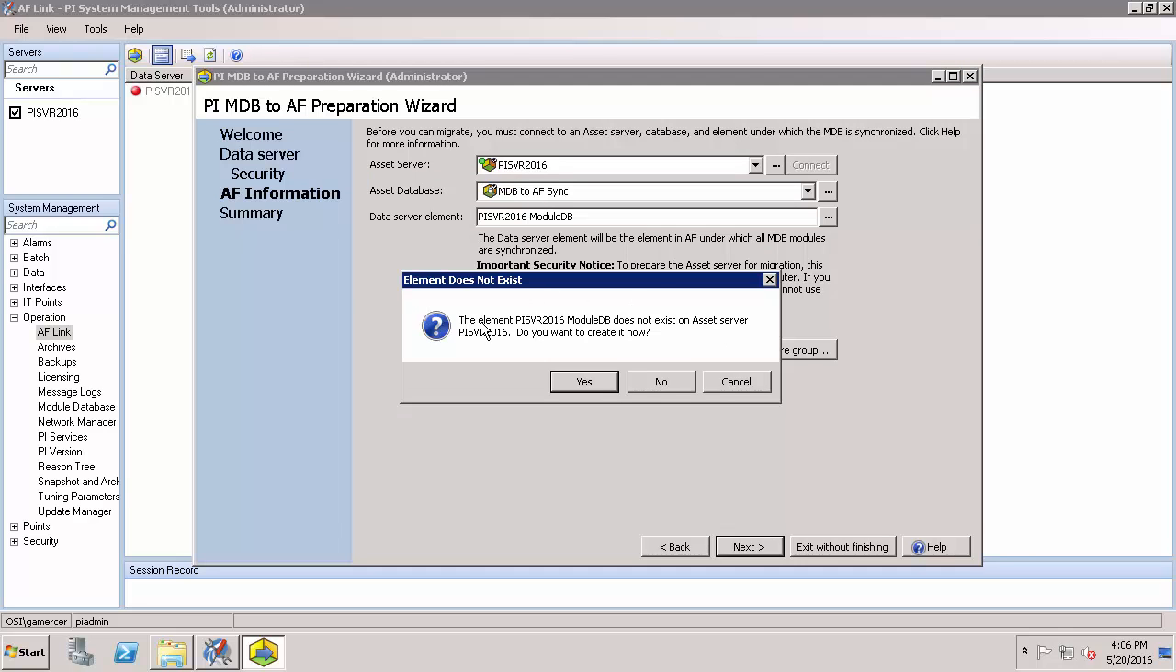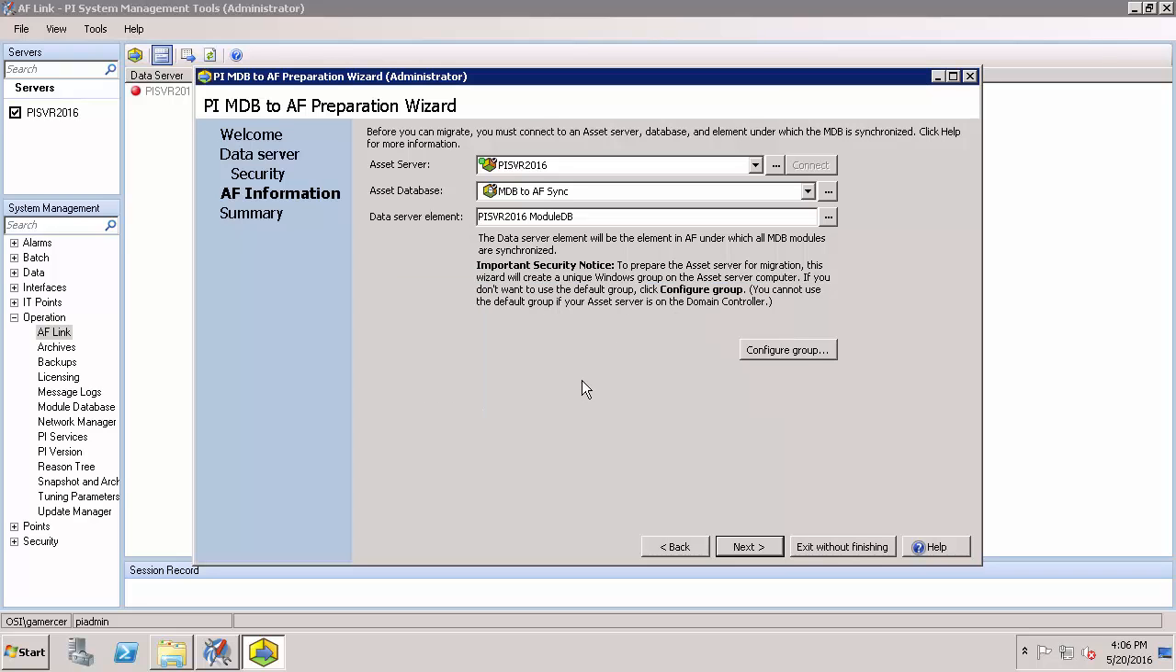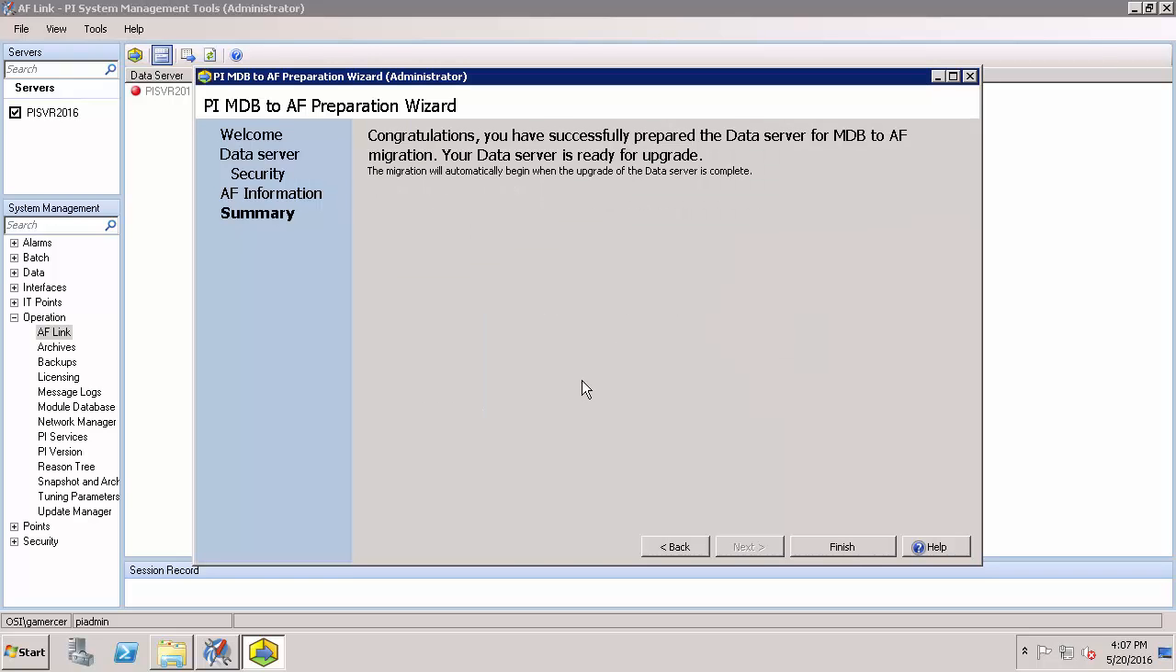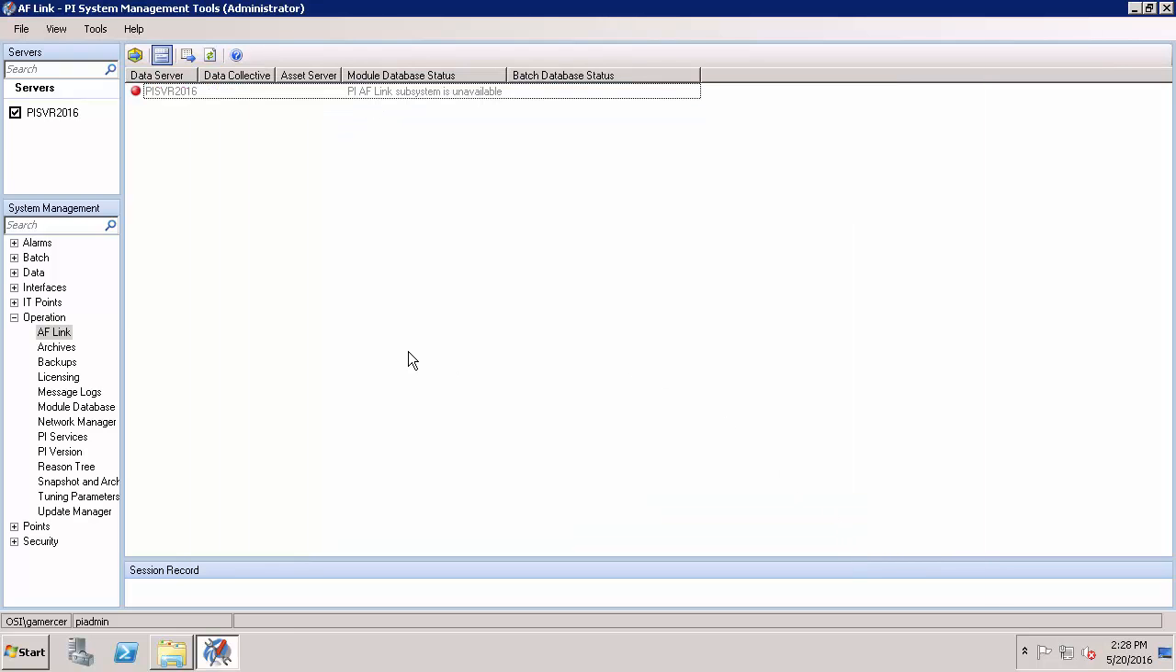And now it's going to warn us that we need to create an element PI SRV 2016. And we'll click Yes to create it automatically. And now we've successfully ran the MDB to AF preparation wizard. So we can click Finish and continue on with the rest of our process.